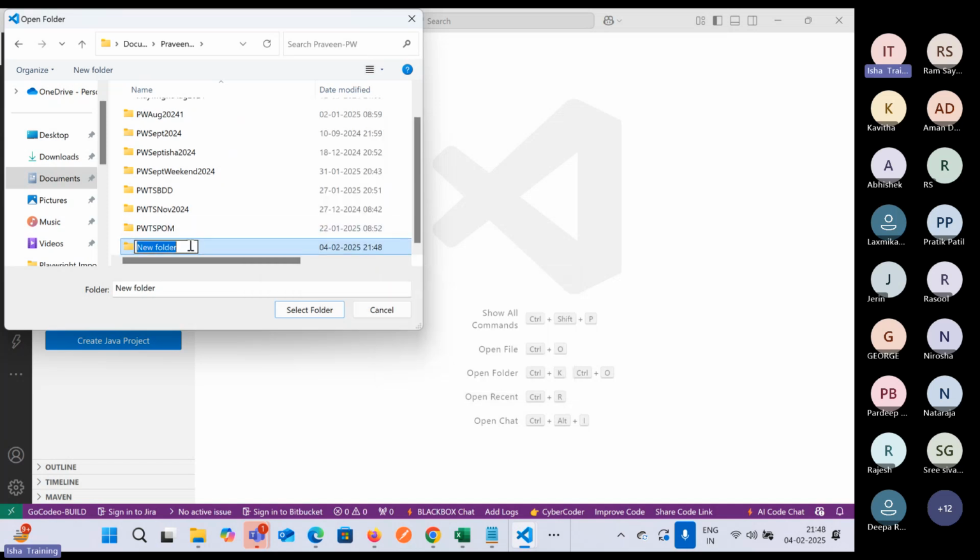I'll give, let's say, Playwright JavaScript, and then we'll give some name over here, let's say Feb. You can give a lowercase letter as well, there is no harm in that. And then 2025. Okay, so I've created this folder and then I'm trying to select it.